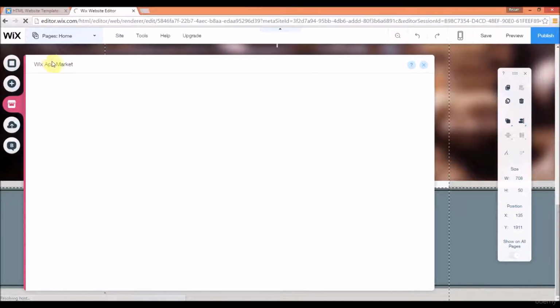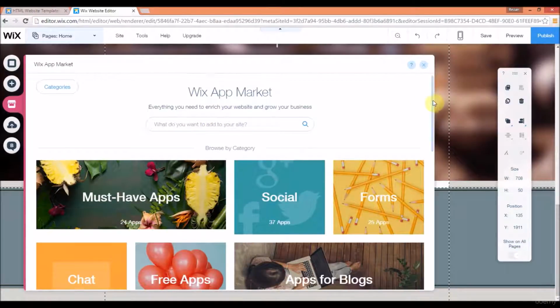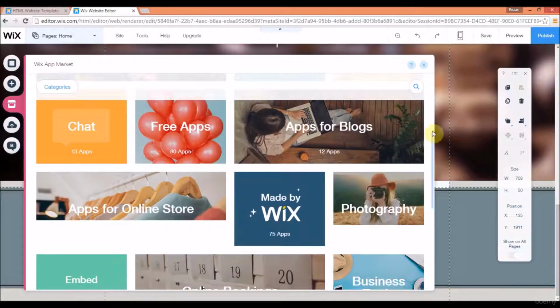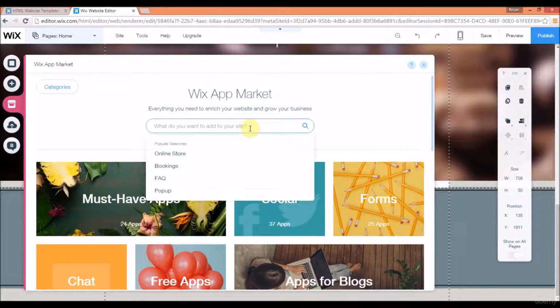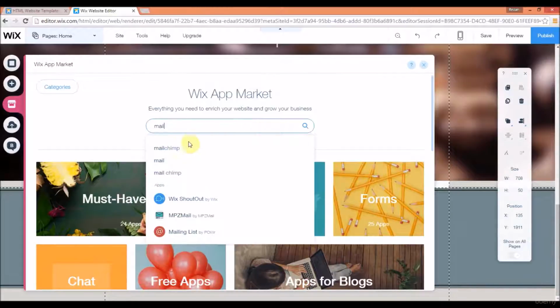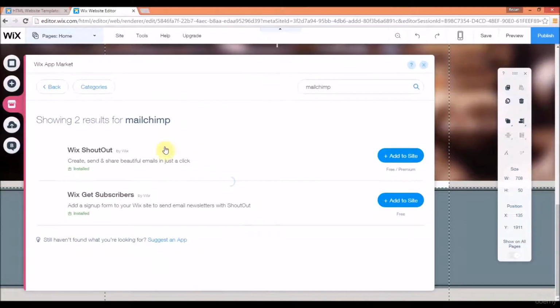So it's going to be the Wix App Market. This is basically, like I said, the different apps that other people created or that Wix created that you can actually add to your website. For example, if you use MailChimp, you can search up MailChimp, the app for MailChimp.